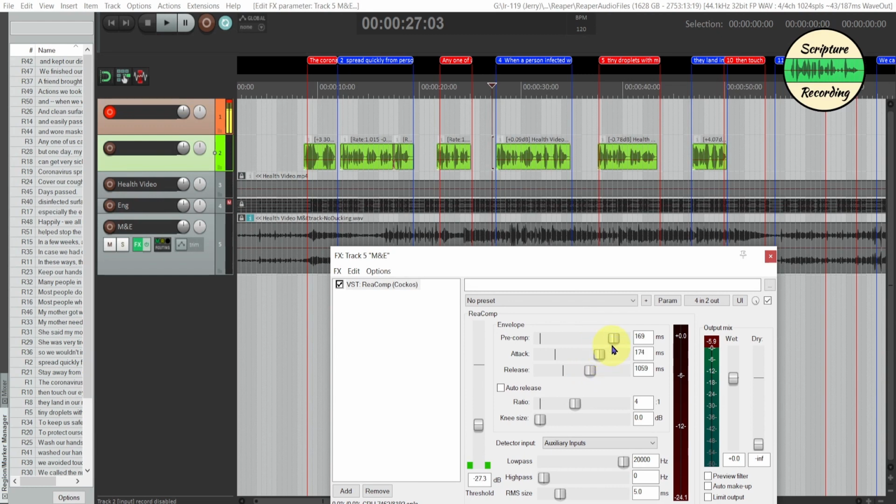So I can make the attack, I can have it do the compression a little bit sooner, I can have it release, I want it to come up a little bit quicker in between here. So let's listen to it and see how it goes.